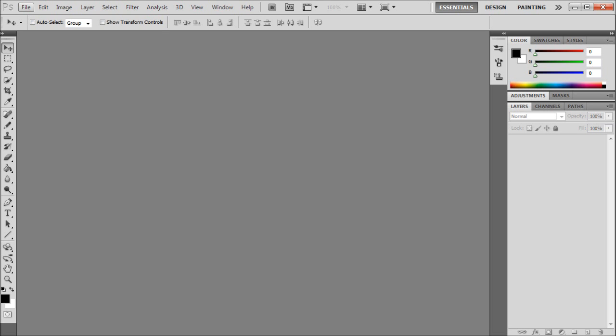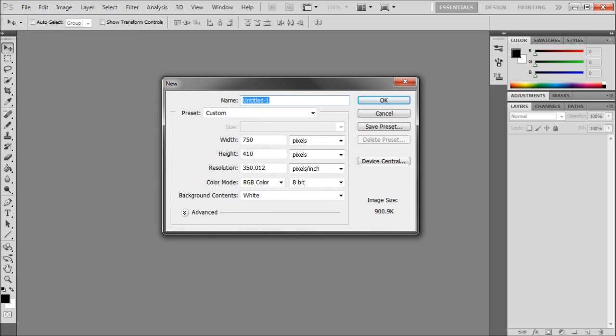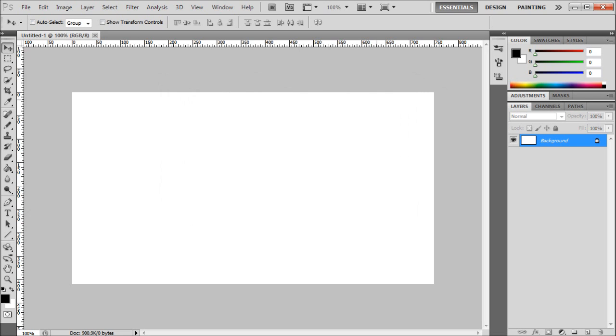So the first thing we're going to do is go to File, New. And unlike most normal Photoshop tutorials that we've been doing, we are not going to make this one high definition because it is designed for web editing, so you want to make it around the size that you're going to want it on the website. So for this, I'm going to go ahead and make it 750 pixels by 410, and let's just set this to 350 pixels per inch. Alrighty, and let's push OK on that one.